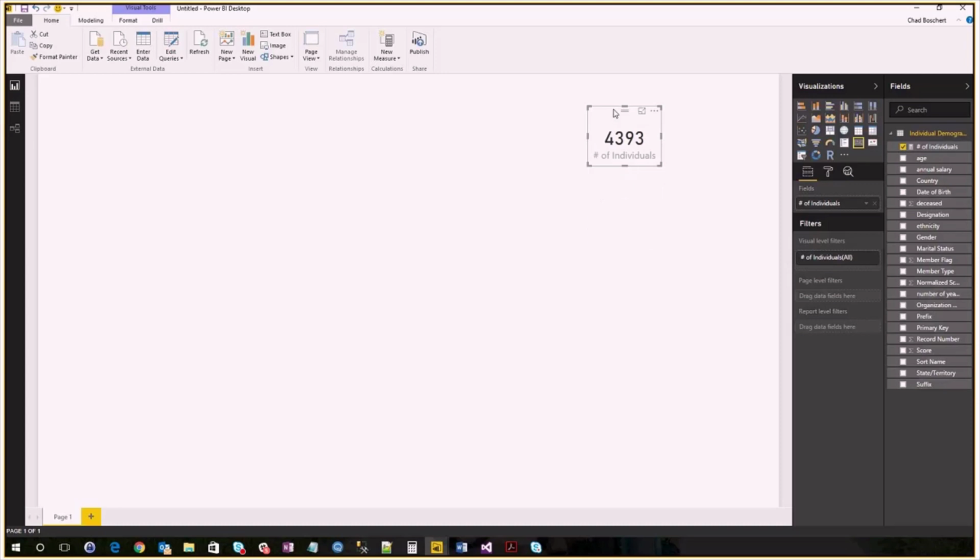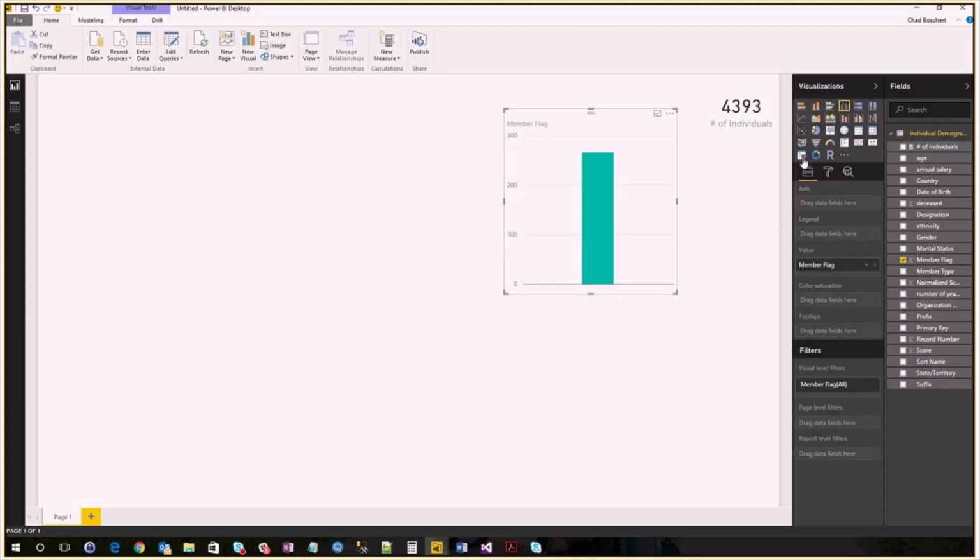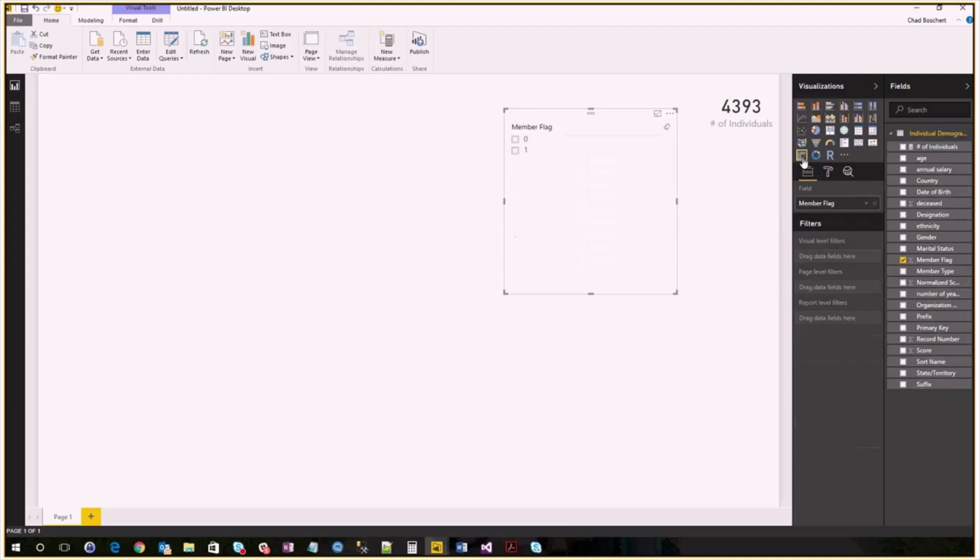And we can move them around by clicking the bar across the top and moving them. So what we see now is there's 4,393 individuals in this data set. I can also filter those individuals by dragging the member flag onto the canvas and choosing the slicer visualization. So I'll resize that and move it up here. So now we can begin to filter the number of individuals by not a member or member.